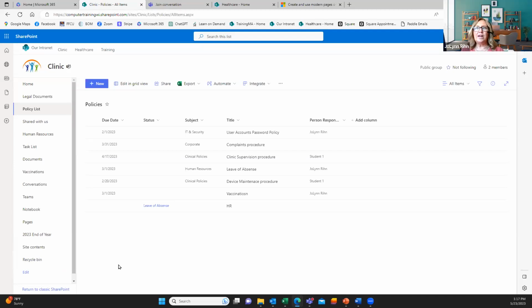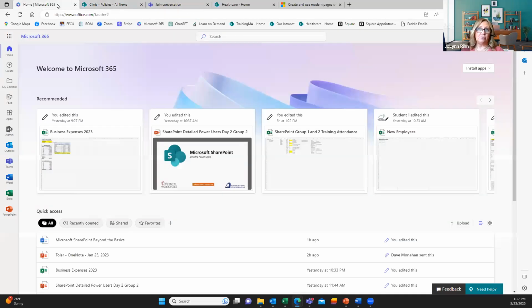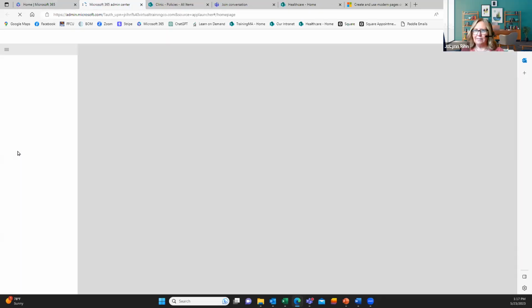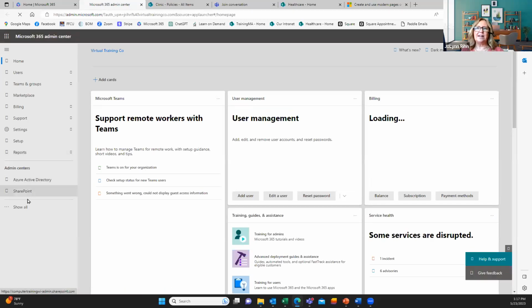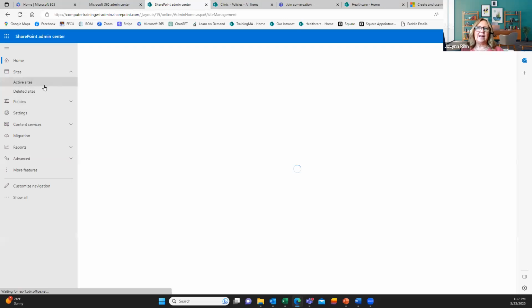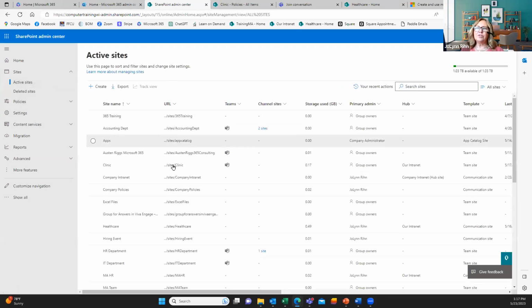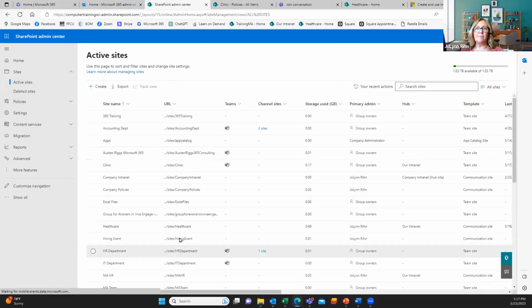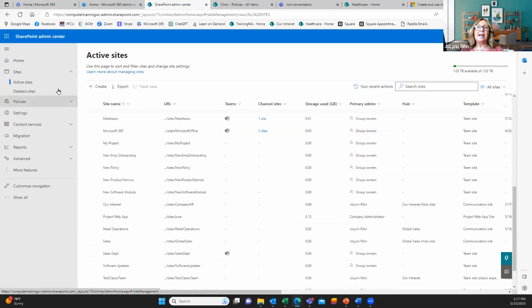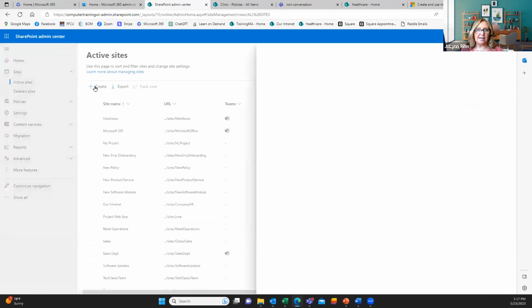When you go to create a new site, you're going to be able to choose. Let me just walk you through this real quick, just so you can get an idea. I'm just going to jump into admin. Not that that's the only place for me to create a site, but if I go into my SharePoint admin, I can go into my active sites and I will see and be able to manage all of my active sites. I also can create a new site.